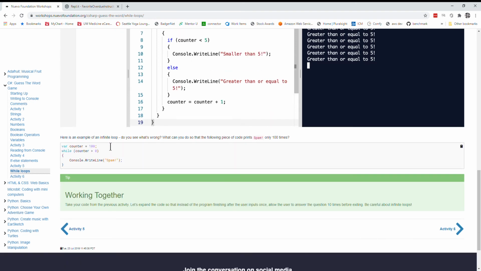Here is an example of an infinite loop. If we take a look at this one, the counter starts at 100 and says while counter is greater than 0. Since we don't ever increment the value 100, it's just going to keep spinning inside this loop and print out spam multiple times. So if we want to make sure that the following piece of code only prints out spam 100 times, we can add another statement underneath this where we say counter equals counter minus 1. So it'll count all the way down from 100 to 0. And once it gets to 0, then we will no longer be in this loop.